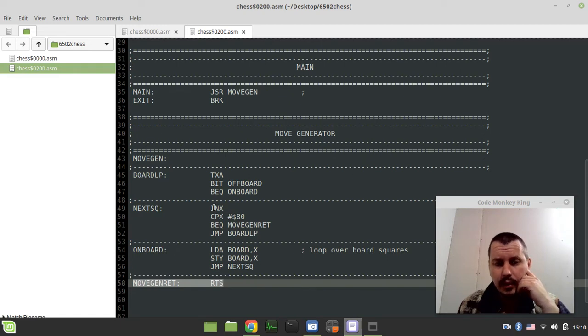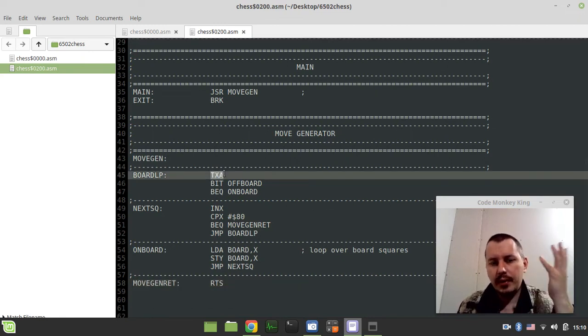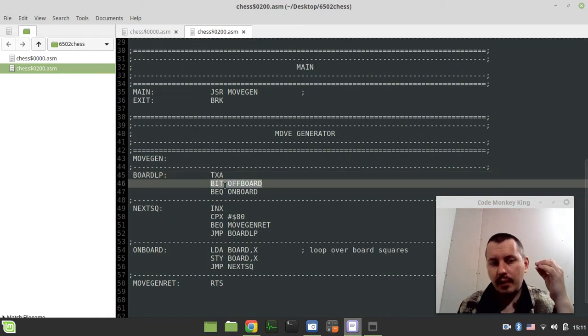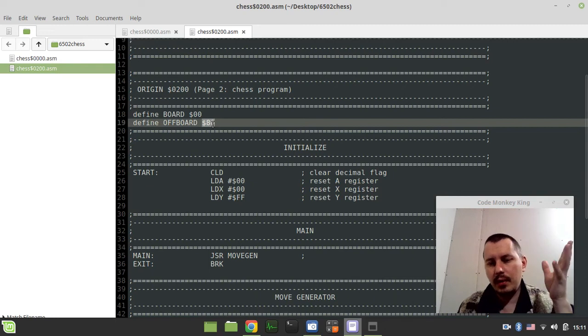But we can't bitwise AND the X register directly with a constant, for instance. So that's the limitation of the 6502 assembly and machine codes as well. So we first synchronize the values in the X and A registers. So after this instruction has been executed, we have the board square index being stored into the A register. Then whatever we have in the A register, we're bitwise ANDing with the value stored at offboard, and offboard is whatever content at the memory location of hexadecimal 80.